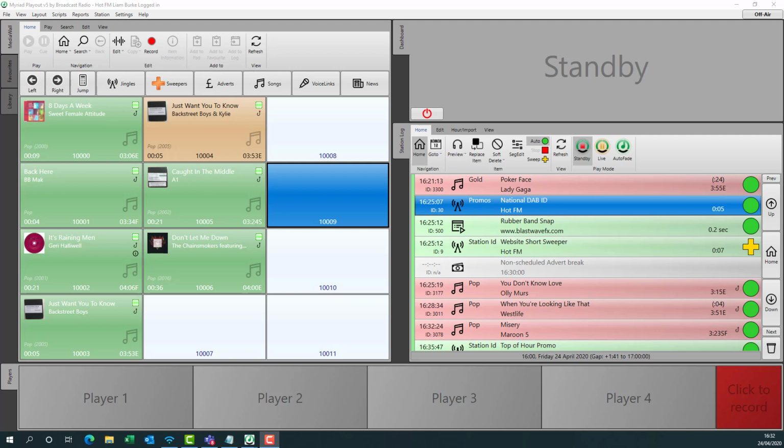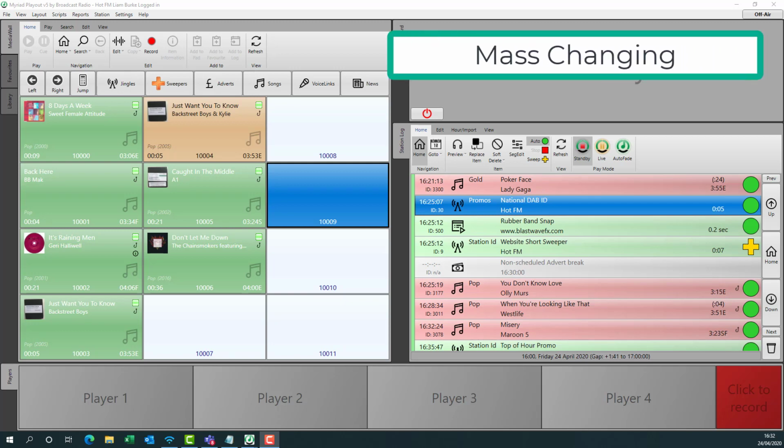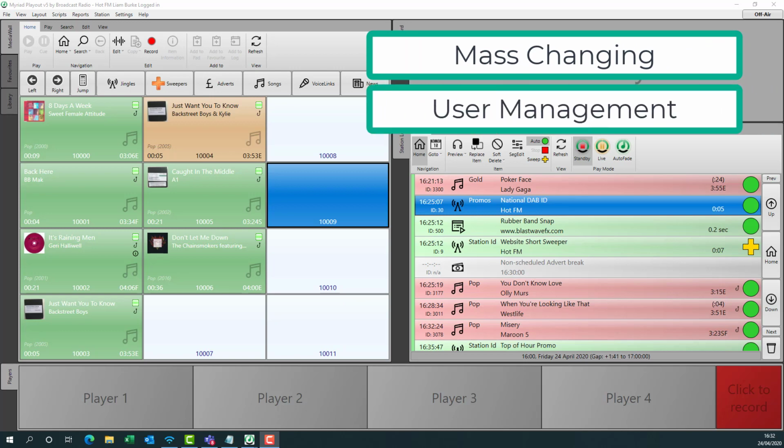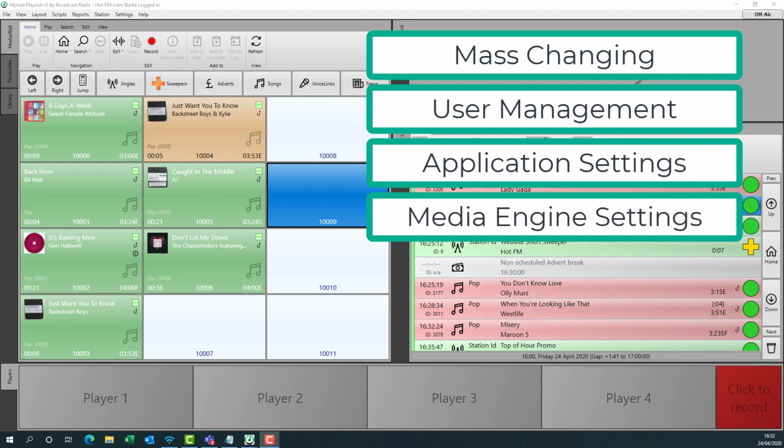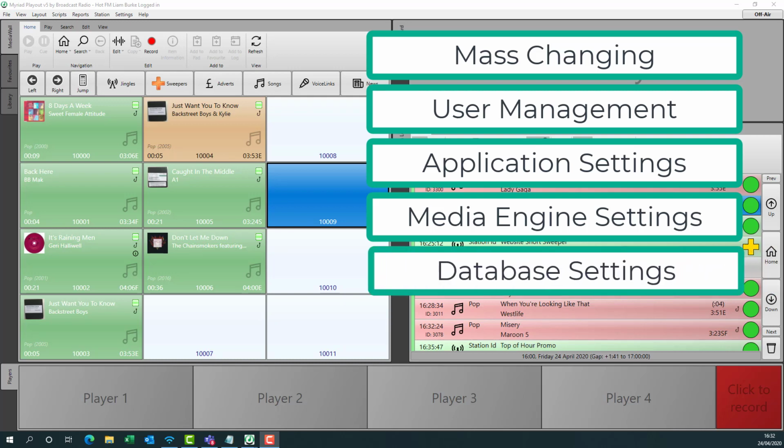We've covered a lot of ground in this video, so let's have a quick review. We started off looking at how mass changing can be used to change multiple media items at the same time. We took a look at how to add users, add security to users, and allow users to customize the system. The application settings are used to set local settings per PC. Media settings are used to set the audio devices that Myriad uses. And finally, database settings are used for station-wide settings such as how Myriad runs. The last thing we looked at was licensing.